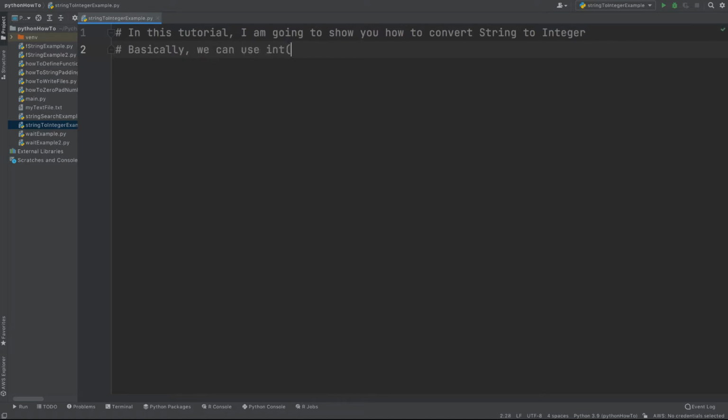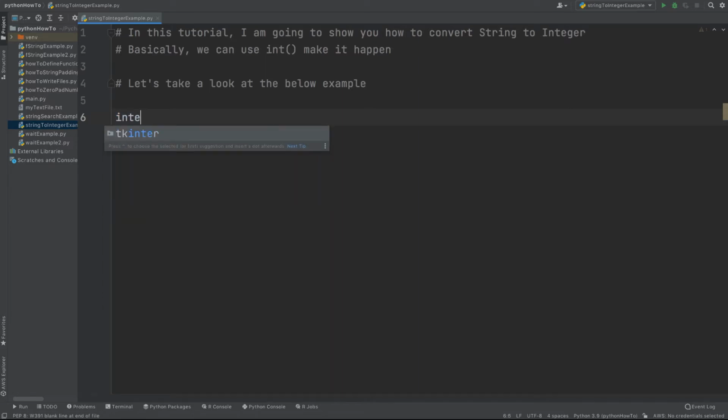The int is a built-in function in Python. Okay, you don't need to install or import it into your Python program. Instead, it is built in when you start to write Python or install PyCharm on your Mac or computer. So let's take a look at the example below so that we understand how it works.